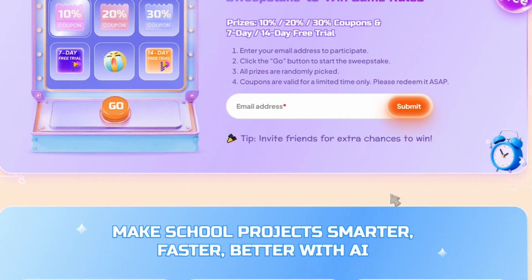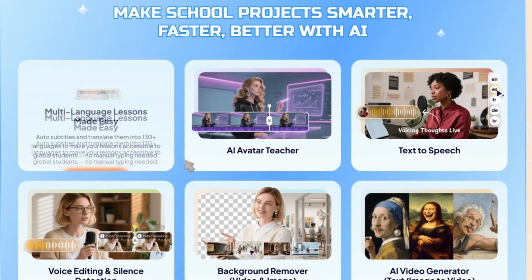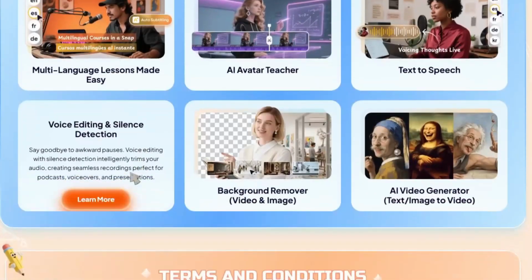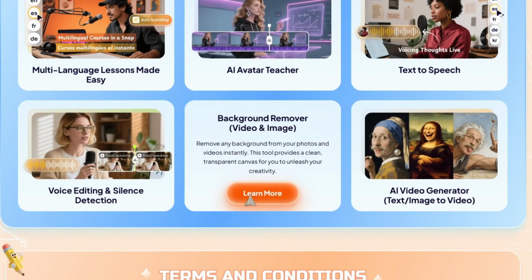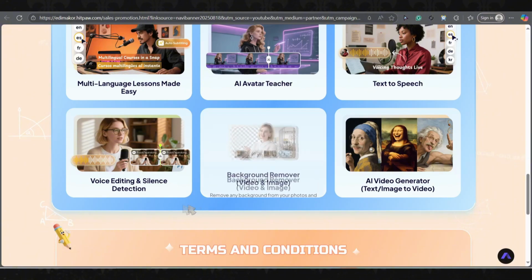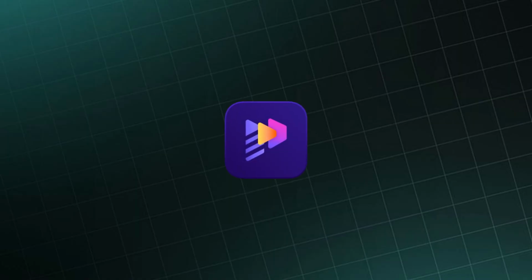As for features, you can get automatic translation into 130 languages, text-to-speech conversion, audio editing with silence detection, background removal from both images and videos, and finally, generate professional video clips from either text or images using the AI video generator.